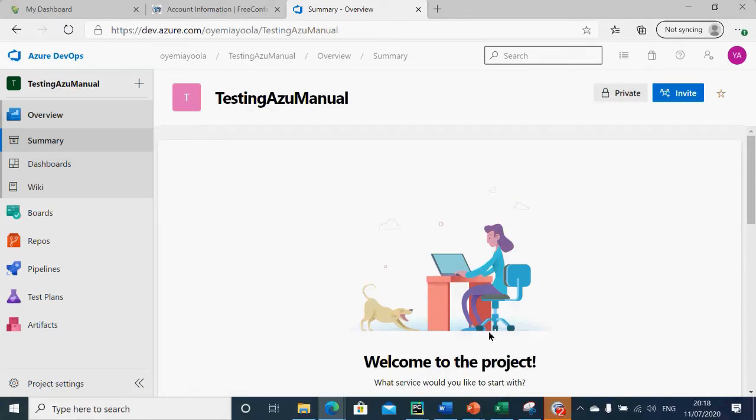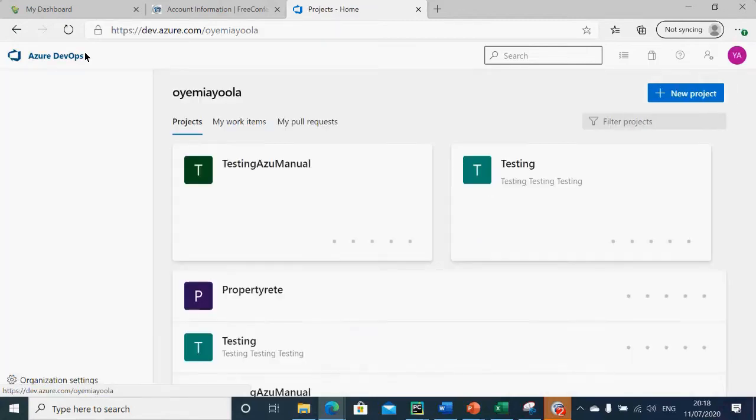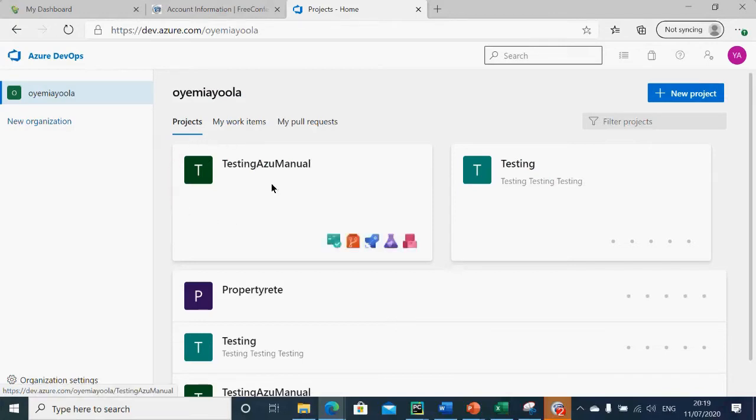You get this board now. So I've created this testing Azure manual today. Now, if you go on this blue icon where it says Azure DevOps, it takes you back to the board. So this is the project I've just created today.